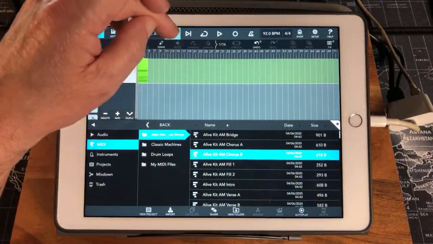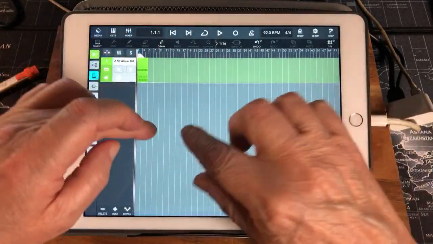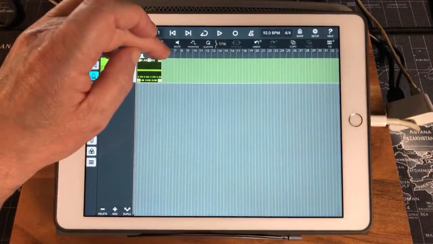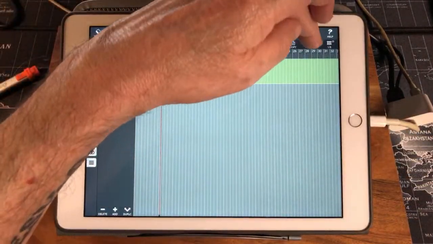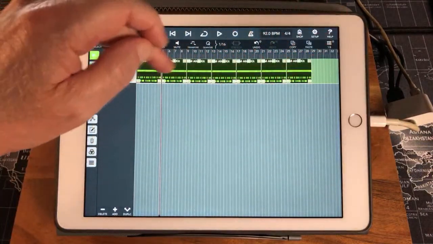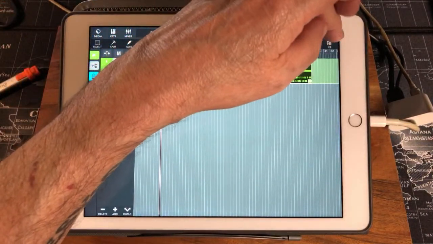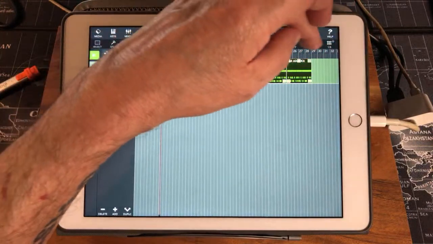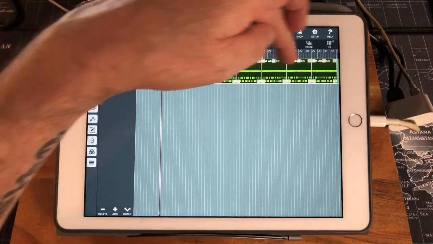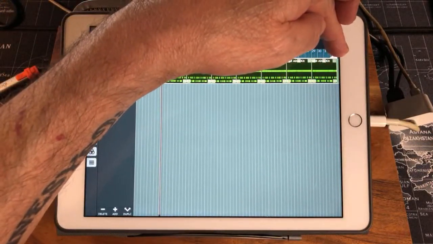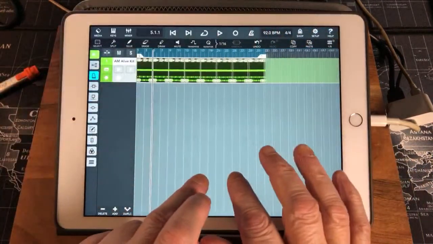Okay, so for the purposes of this it will be fine. Let's just copy and paste. 1, 2, 3, 4, 5, 6, 7, 8. We'll paste it a few times and then run out. There's no real point in me doing that. I could have just done this across the one.